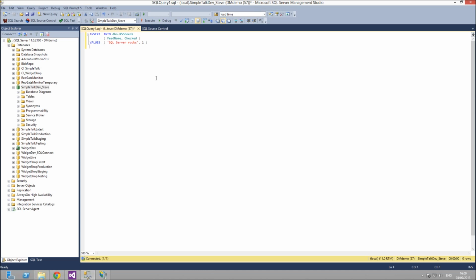So this is the first bit of SQL, which is just going to insert into the list of feeds a new feed, SQL Server Rocks. If I just run that SQL by pressing F5, you can see that the database has been updated.